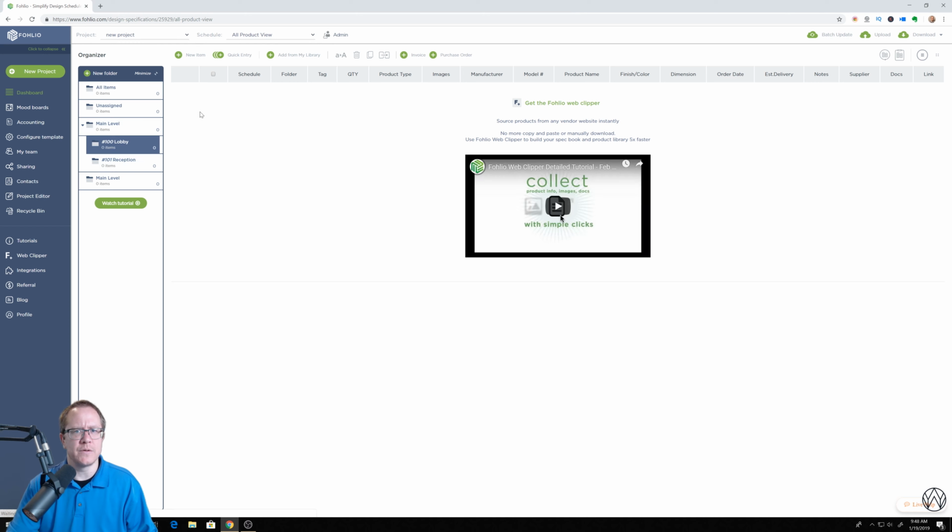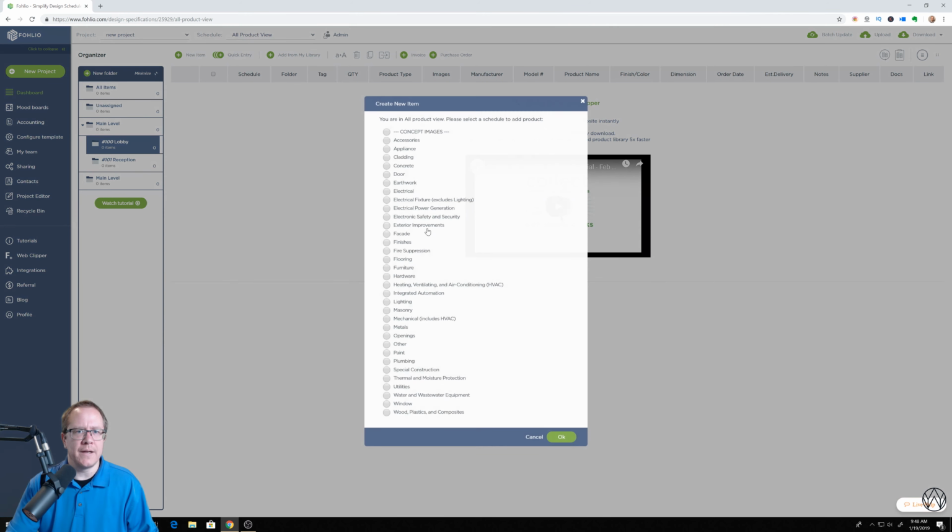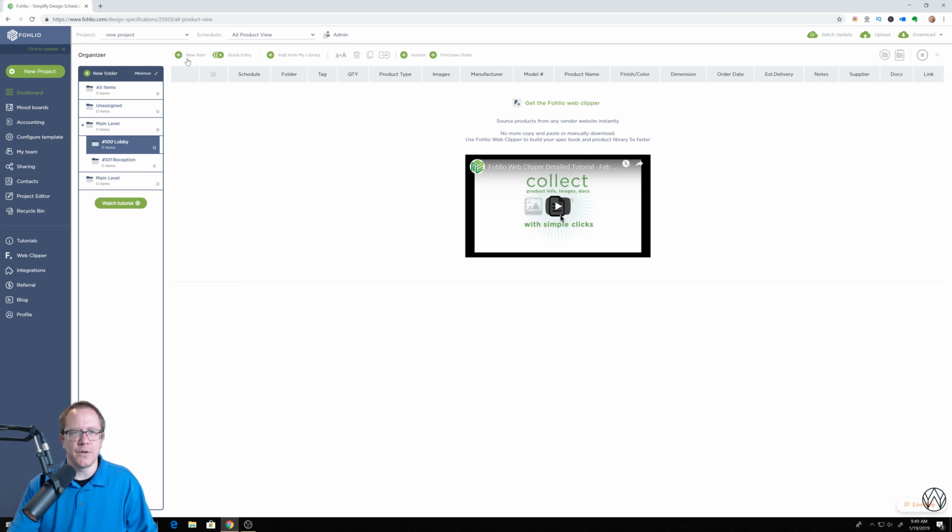So let's say we'll go into the lobby here, and we want to add a new item. You can choose from all these different categories basically. So if it's a drinking fountain or something like that, you put it under maybe plumbing. If it's a paint, then you could put it under paint. So I'm going to also show you another way. You can go to add from library.